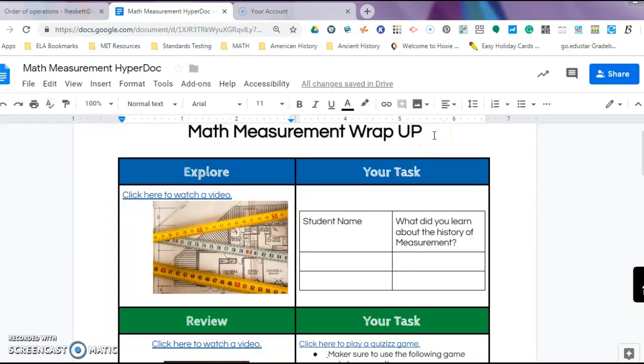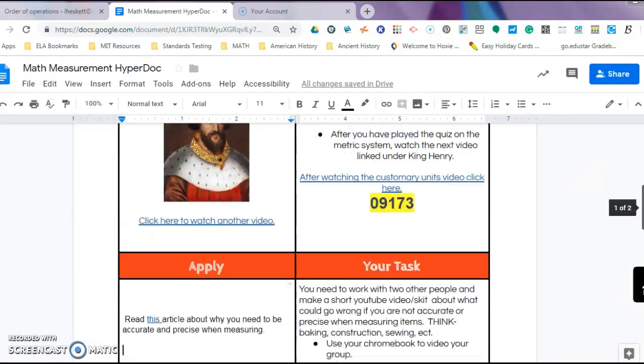This is the math measurement wrap-up to end our unit on measurement. You've already done your metric math menu and your customary math menu. So now to end the unit, we'll work on this wrap-up. So you're going to explore, review, and apply.